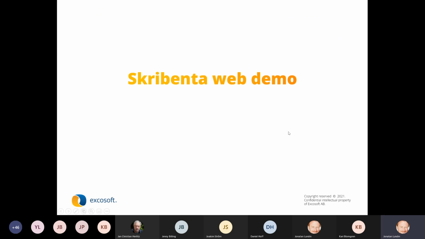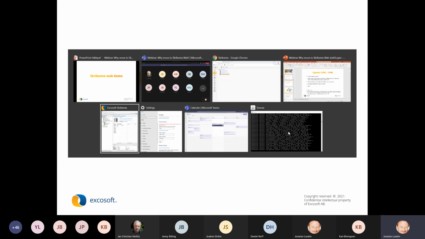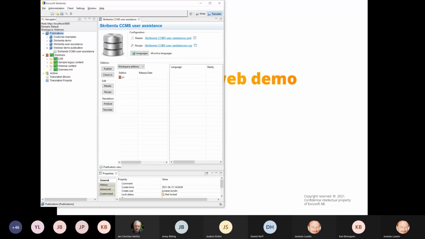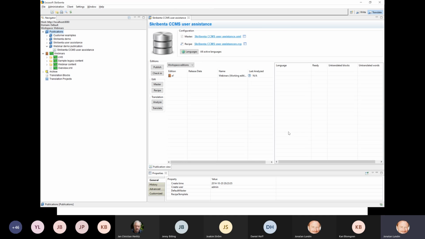Okay, so how does Skribenta Web work? Let's start with the current situation. So this is Skribenta client, which you are working in today. So you have the publications aspect, you have the workspace aspect with the folders and master files and recipes. We have now articles, and of course you can access the master file and a recipe.